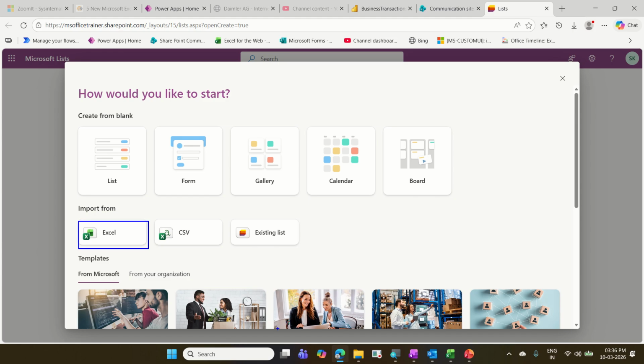Instead of bringing the list, we can use the Excel itself straight away, or you can bring it from the CSV also. But let us create our own list. I'm not going to do the Excel list, and I'm not going to do the CSV list. Let us create our own list.